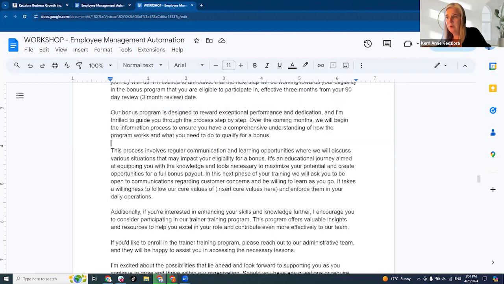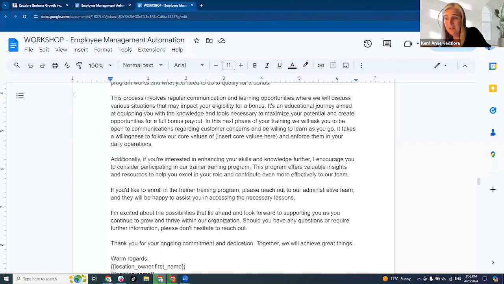It explains the bonus program, and it says that over the coming months, we will begin the information process to ensure you have a comprehensive understanding of how the program works and what you need to qualify for a bonus. And then it says, it's a warning, right? This process involves regular communication and learning opportunities where we will discuss various situations that may impact your eligibility for a bonus. It's an educational journey aimed at equipping you with the knowledge and tools necessary to maximize your potential and create opportunities for a full bonus payout. So your goal is to give them every tool that they need in order for them to get a full bonus.